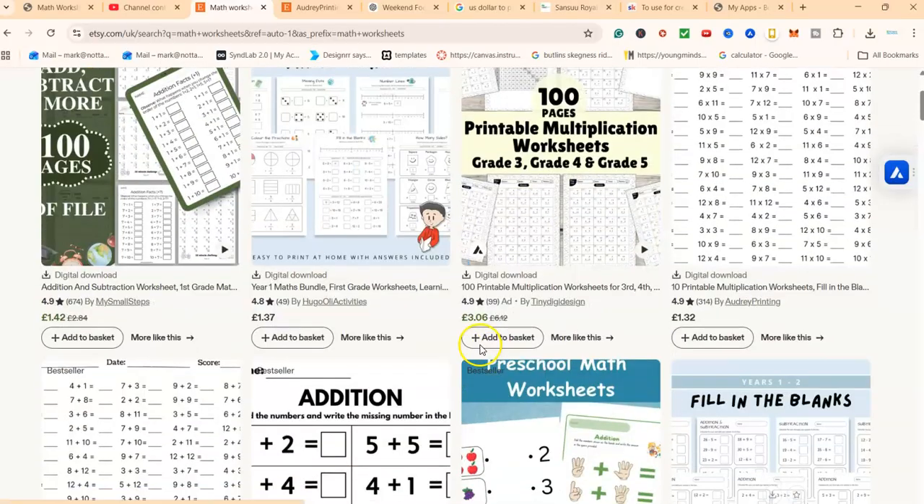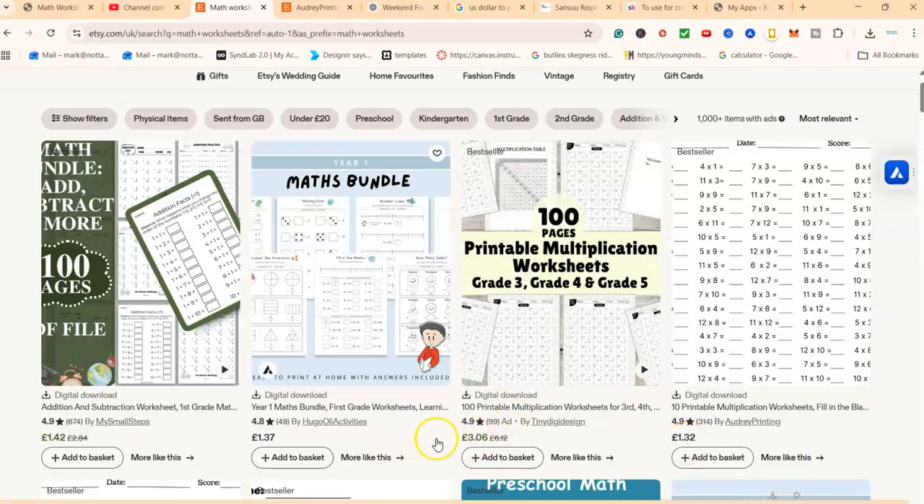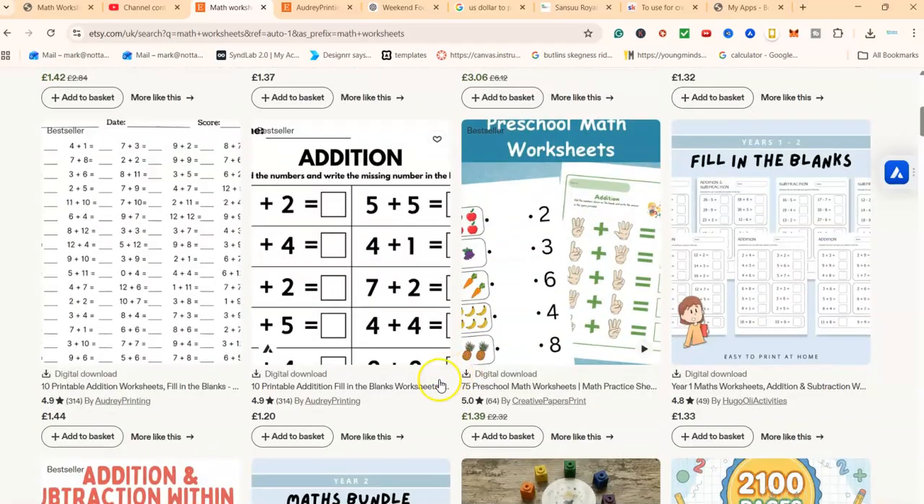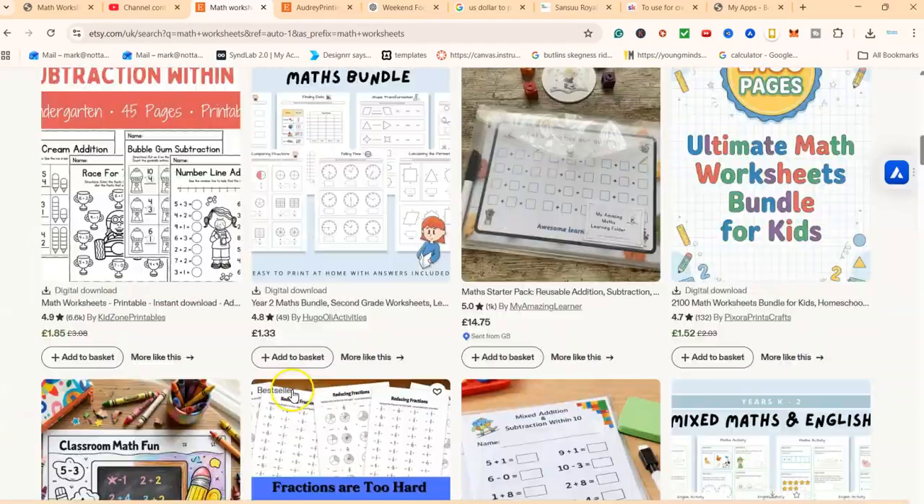Now, if we scroll down the page here, we can see these are the products, these are the prices down here. So £3, £1, and we'll convert some of this into dollars, so don't worry. So let's scroll down here. But you can see here, this one here, Audrey Printing, another one from this Audrey as well. So we can see there's loads of these on here.